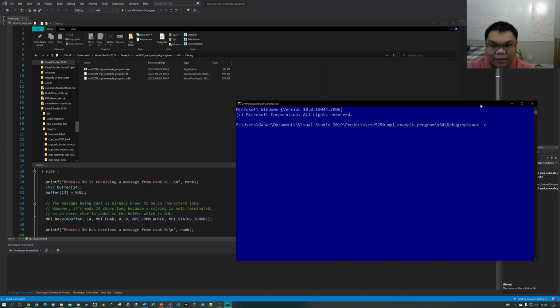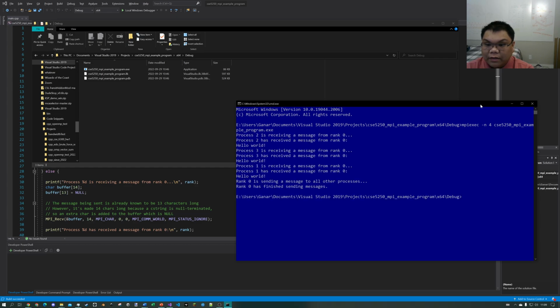The third thing we have to type in is however many processes we want to run. So let's do 4 processes. And then the last thing we need to type in is the name of the executable. So for our case, it's CSE-5250 _MPI example program.exe. There we go.